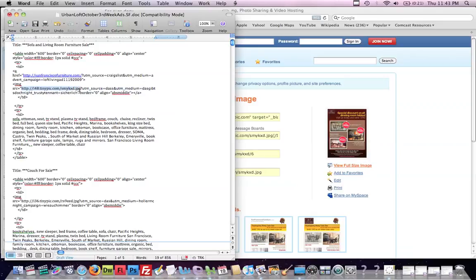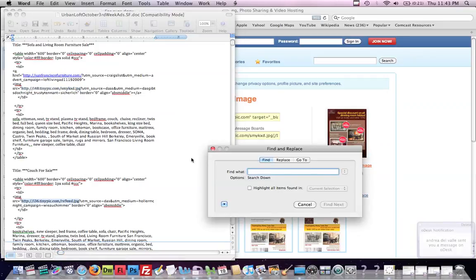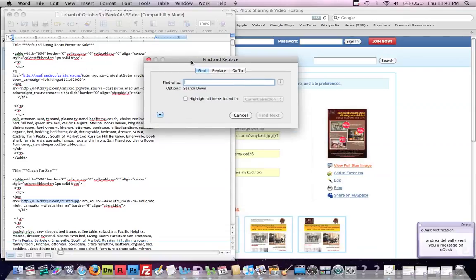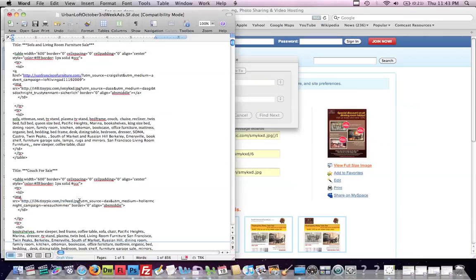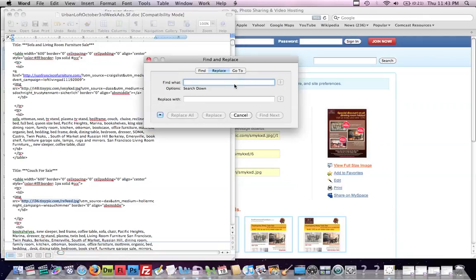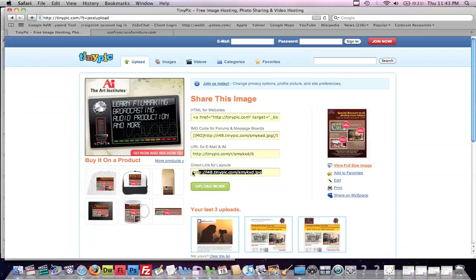But for the TinyPic, one of the things that you can do is grab this link and then type in Control F. This is a very handy feature if you haven't used it. Get this, copy it, and then put this in Find right there. That's the old link that's in there for the Find.